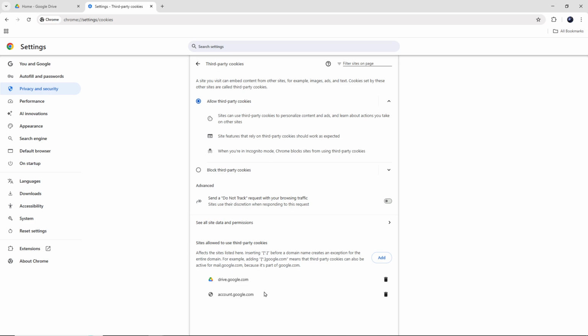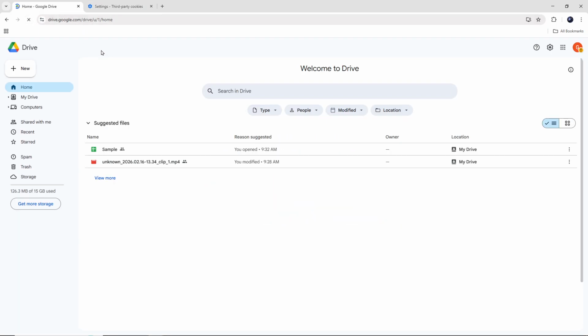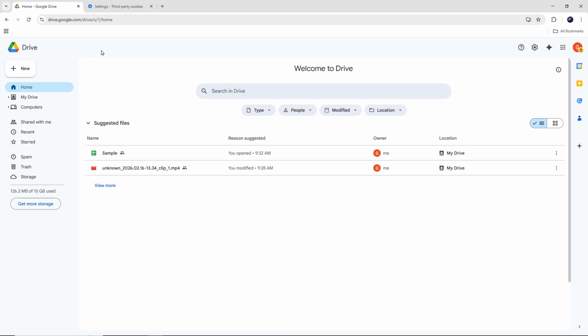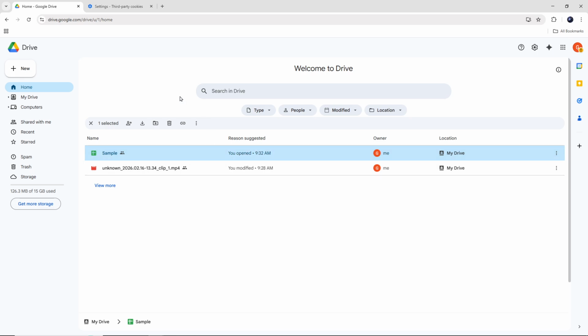Refresh Google Drive. Go back to your Google Drive tab and click the reload button or press Ctrl+R on Windows or Command+R on Mac. Now try the download again. The file should start downloading without the "Can't download the file" message. If it still appears, continue with the quick fixes.